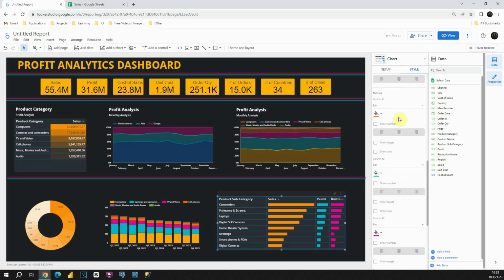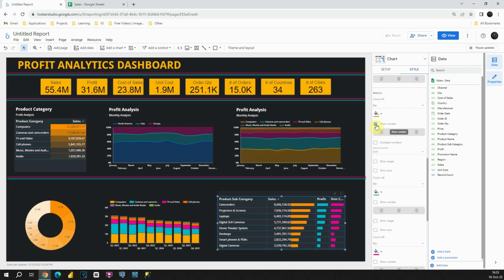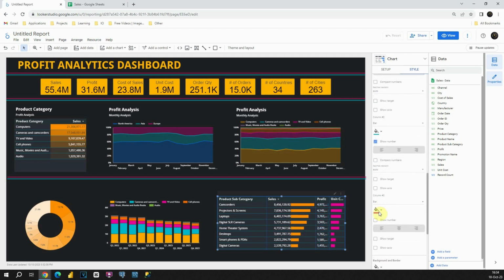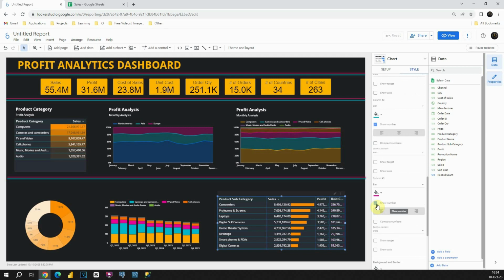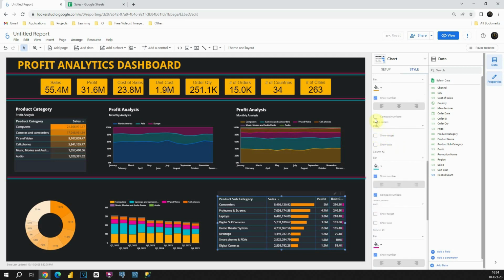Let's find our values. This is the first metric, and I'm gonna click on show number. That way we will be able to see actual values next to these bars. Let's do the same for the next one and for the last one. Okay, perfect. Now basically we could use compact numbers. Let's click on compact numbers for this one and also for this one, so that way we will have more space.